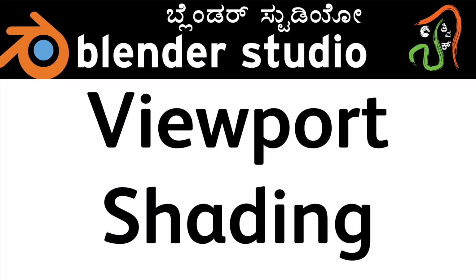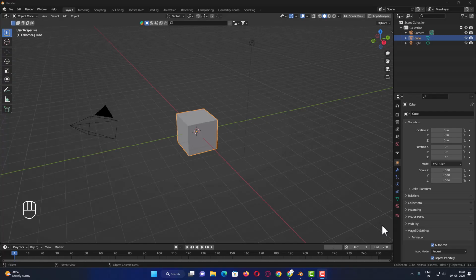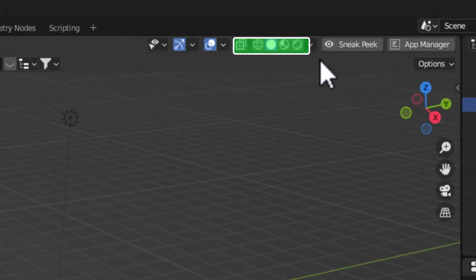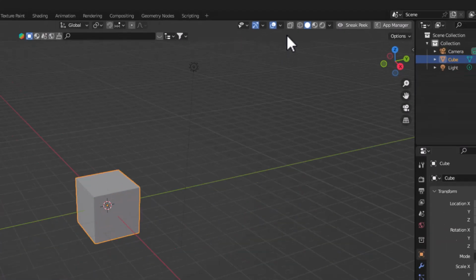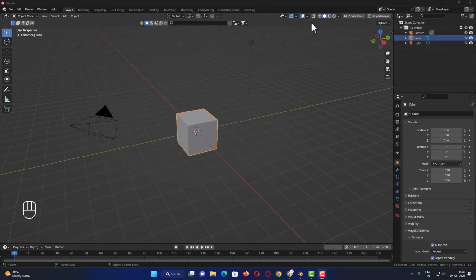Hello and welcome back. In today's session, we are going to explore the viewport shading. The viewport shading option you can see at the top over here. We are going to explore this viewport shading by opening a model file. We are going to create this model in our next session.